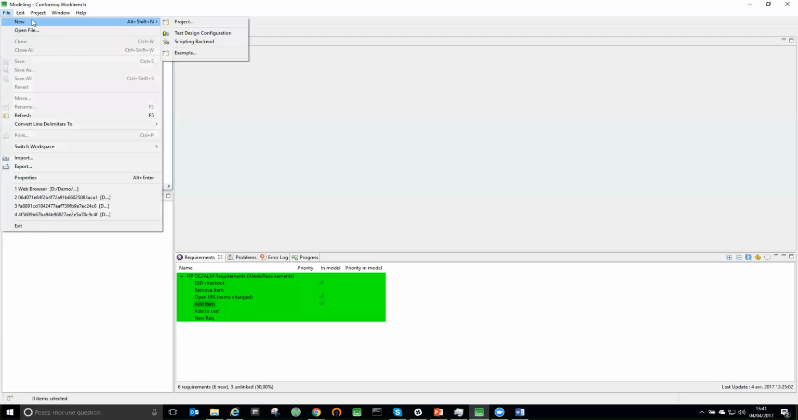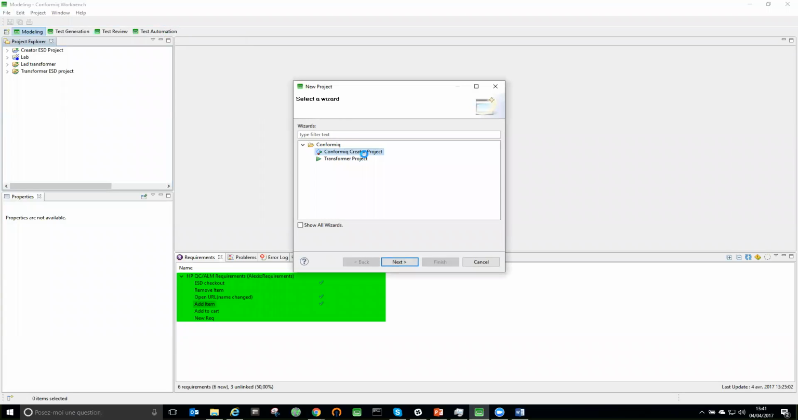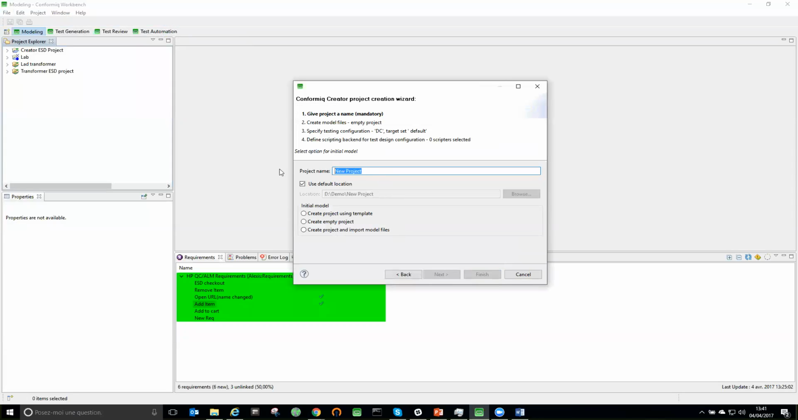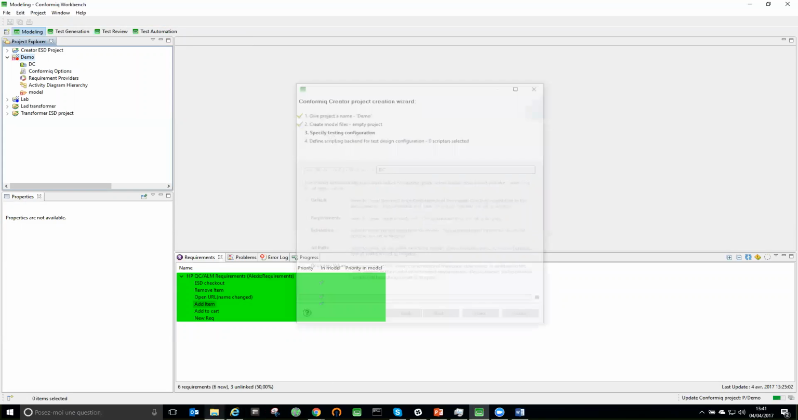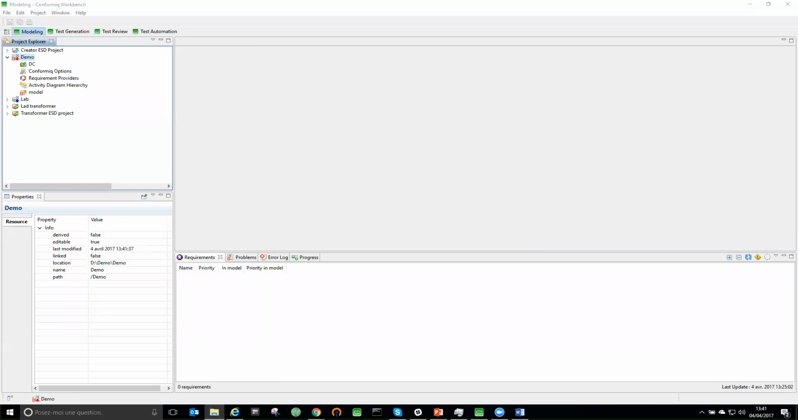So file, new, project. Here we are. I will select a creator project, again an empty project. I don't know if you know BDD, so I will just show you the file itself. The file itself is this one. Give me two seconds. Here we are. It's on the other screen.